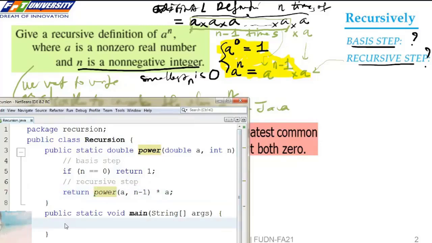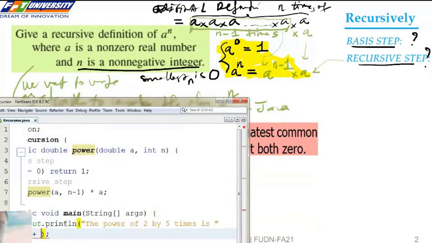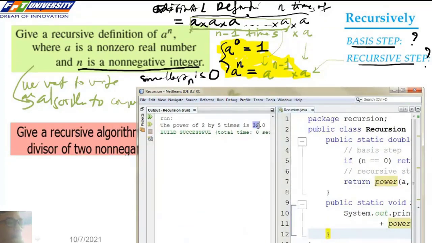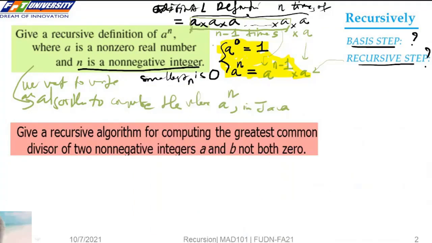So for a demo, we can compute the power of 2 to the 5th. We call power(2, 5). So here if we run, we get 32. Okay.